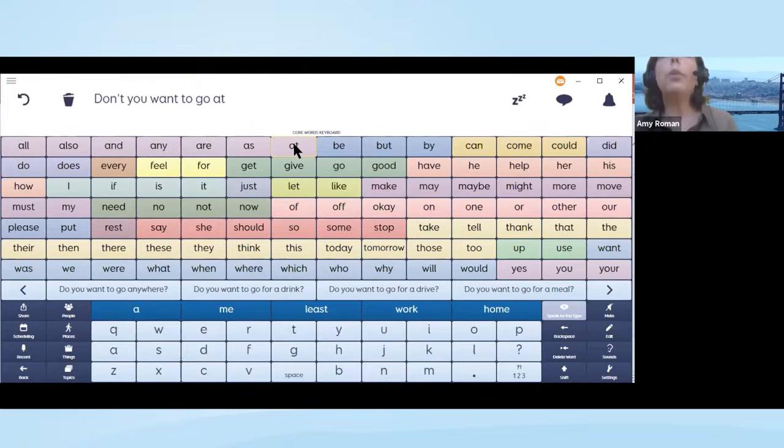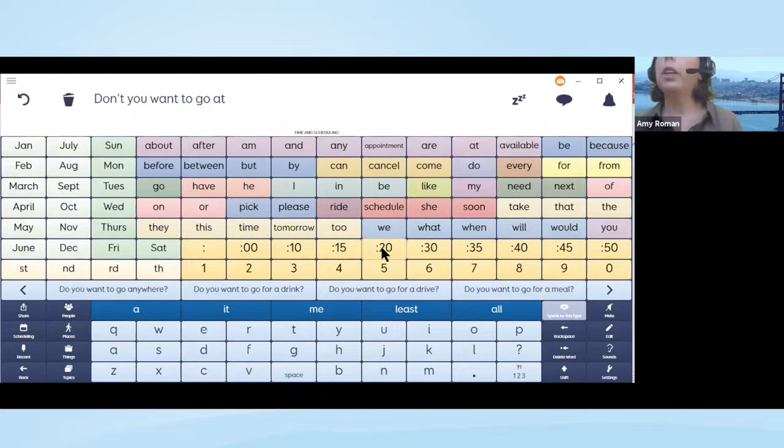Okay, now I'm going to do something unique to the core vocabulary page, and that is I'm going to switch to a scheduling page. What I've learned over the years is my clients spend so much time scheduling with people, scheduling with caregivers, scheduling rides, scheduling doctor's appointments. So having a scheduling page is really important. So let's just go to that. Don't you want to go at, let's just say, 2:30, and then we'll go on, let's see, on Friday.